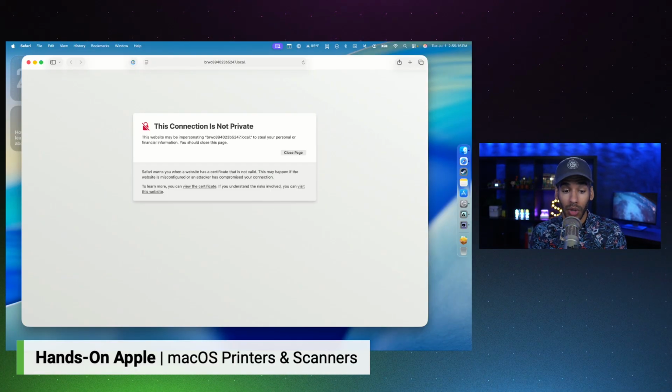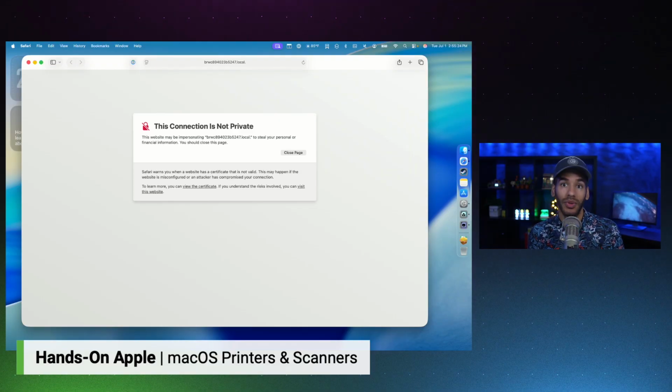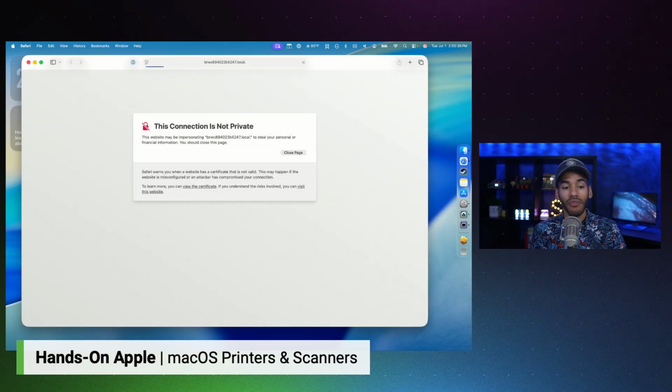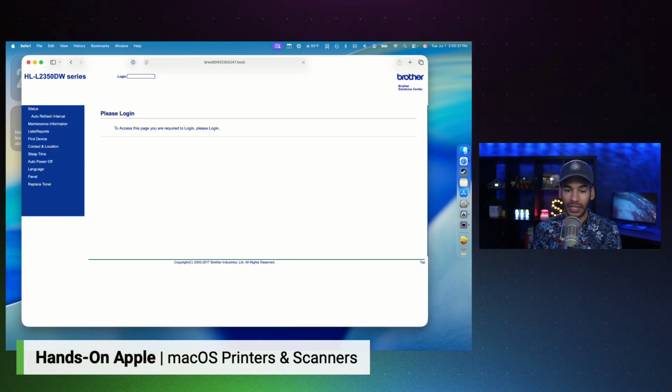We'll choose Show Details, and down below where it says to learn more, you can view the certificate. But what we want, if you understand the risks involved, as I do, which is just that it's not an encrypted connection between me and the printer, is to visit this website. We'll choose that. It says, are you sure you really want to do this? I say, yes, I do. And then it will let me go to this website.